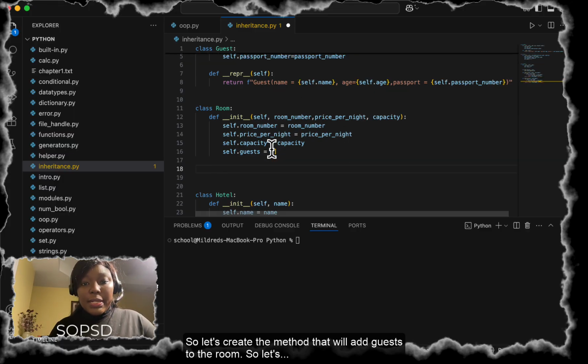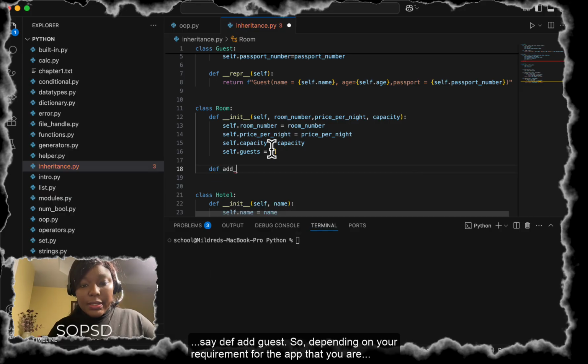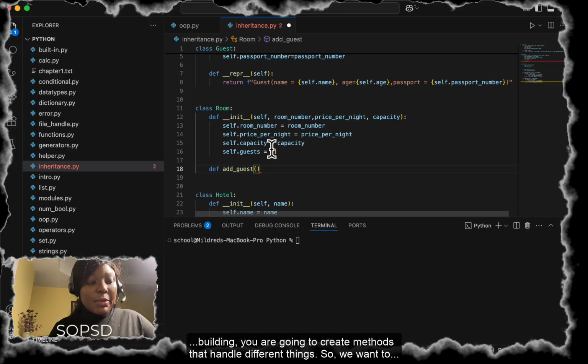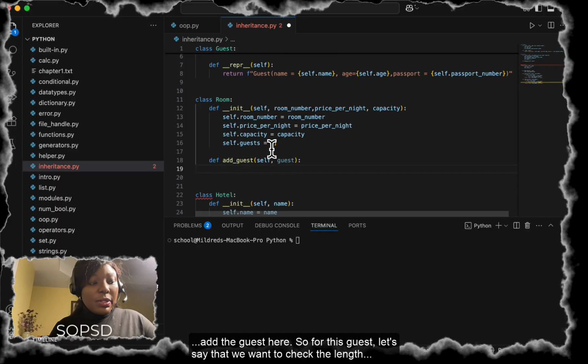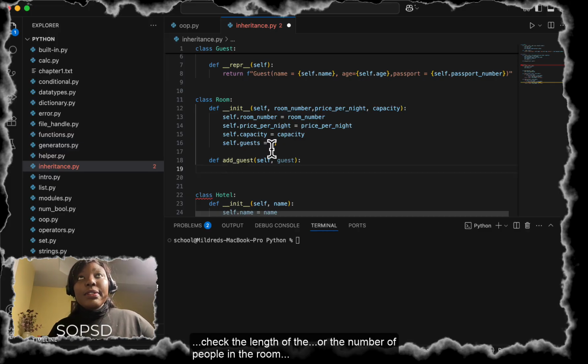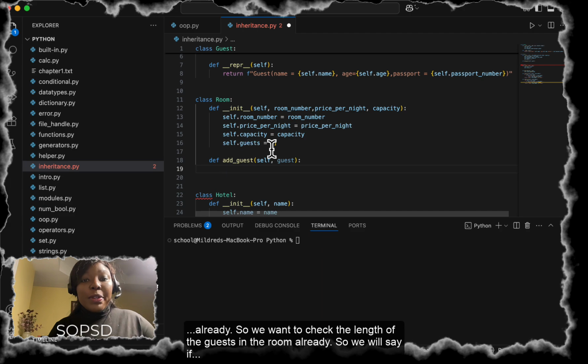So let's create the method that will add guests to the room. So let's say def add_guest. Depending on your requirements for the app you are building, you are going to create methods that handle different things. So we want to add the guest here. For this guest, let's say we want to check the length of the number of people in the room already. So we want to check the length of the guests in the room already.